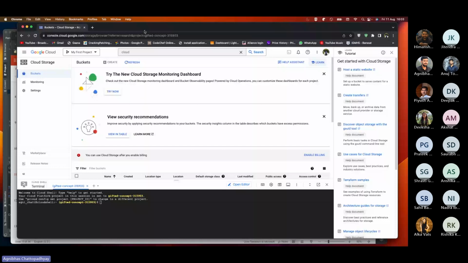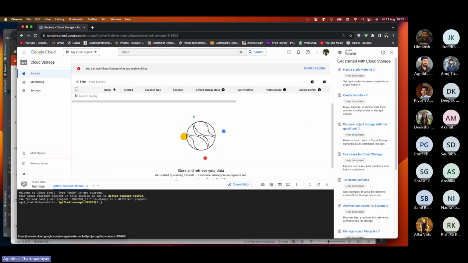Then you will be greeted with this page where you can create buckets and upload some data into them after going into the bucket. Buckets will be displayed right here. The name would be the bucket ID, which is unique among all of the users in GCP. So you have to choose a unique name which will not match anyone else's.